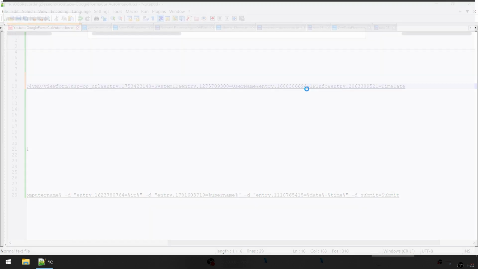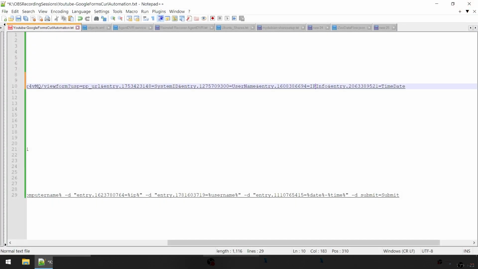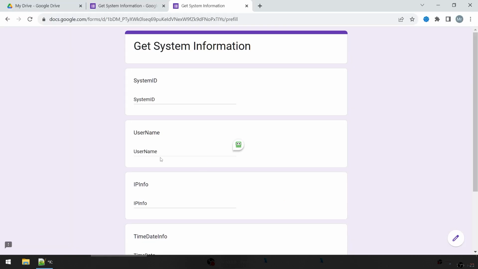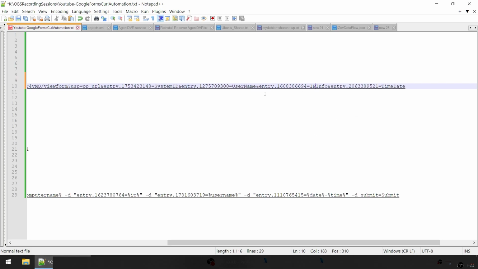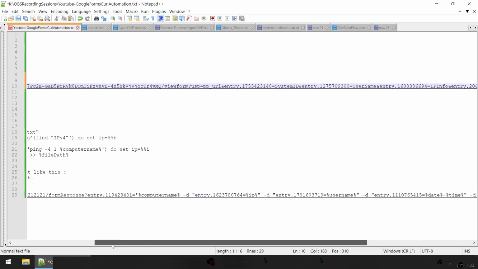So this field basically correlates to, let's close that. This field correlates to your form field. So we know, right? Which field is which. It makes your life way easier. So we're going to go here.